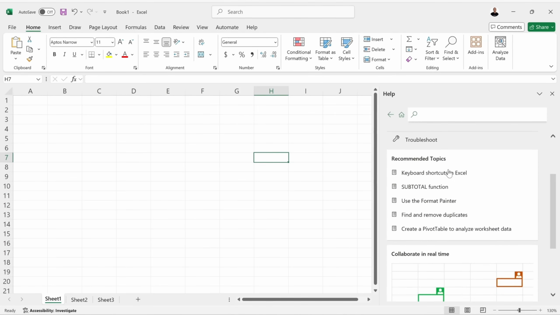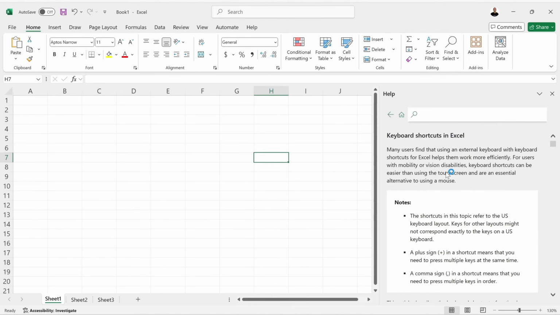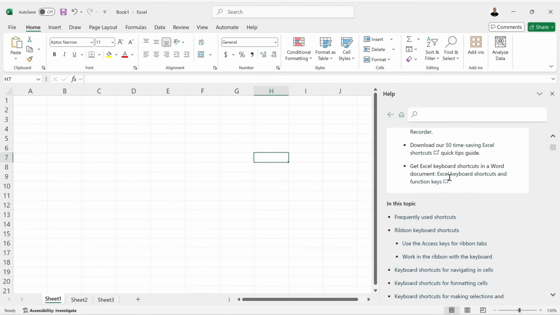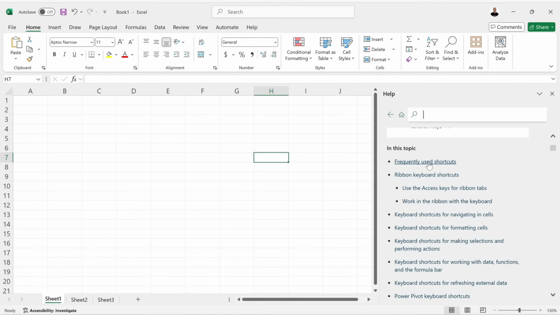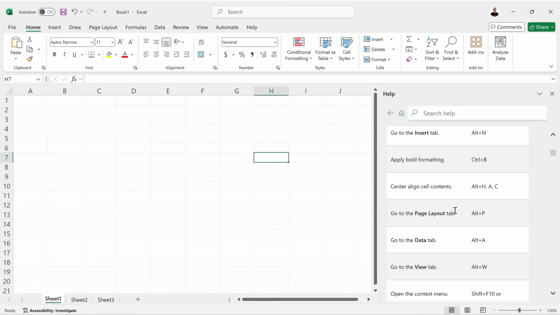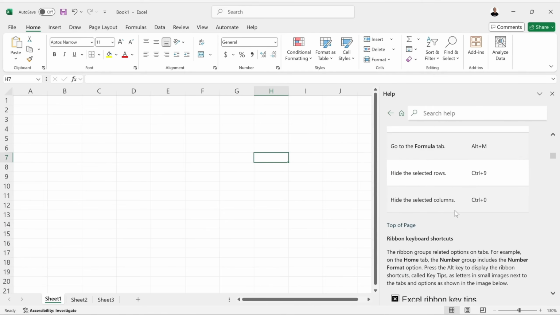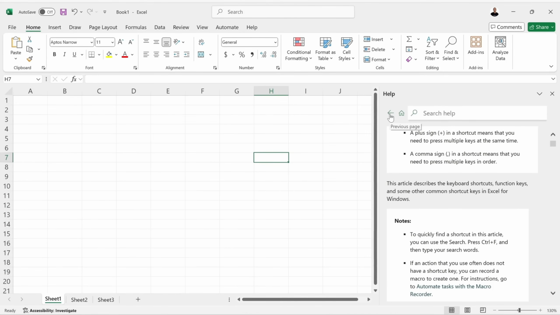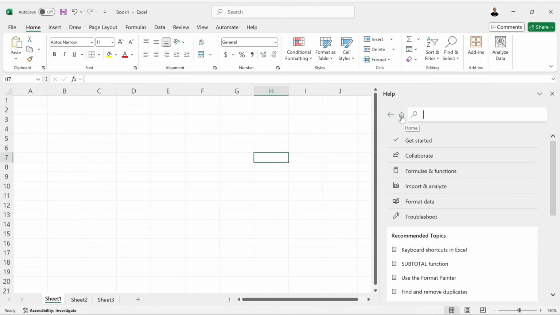You can navigate this. For example, keyboard shortcuts in Excel. This is an interesting topic you can learn. I recommend you explore this. You can see more information, frequently used shortcuts. This is very interesting. If you use the keyboard a lot, it can help improve your productivity. I can click this icon to go to the previous page, or I can click this icon to go directly to home.